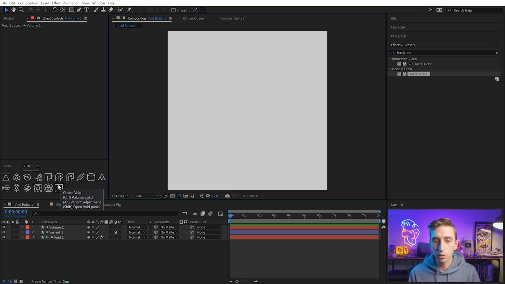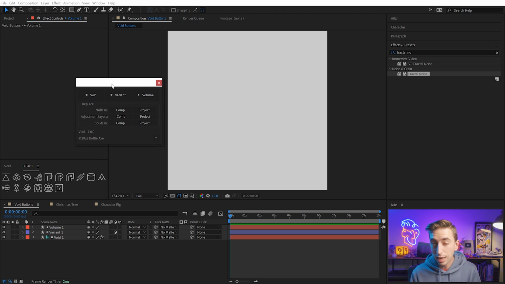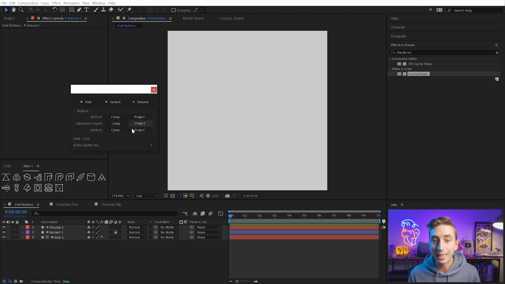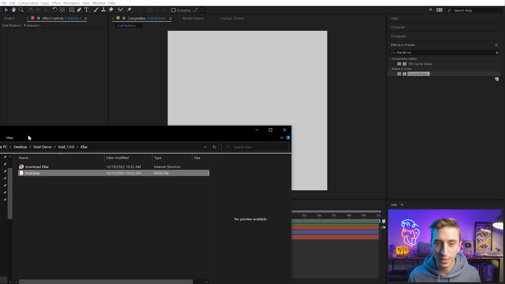But if I hover over this, you'll see that holding Shift will also open the void panel. So if I hold Shift, click on that, it's gonna make a non-dockable UI that allows me to quickly get to the replace functionality. So if you wanna be able to launch that very quickly without having to dock that actual script, there you have it. I'm telling you, that's going to be in my Kbar from now on. But there's one more feature of Void that I think you're going to like.